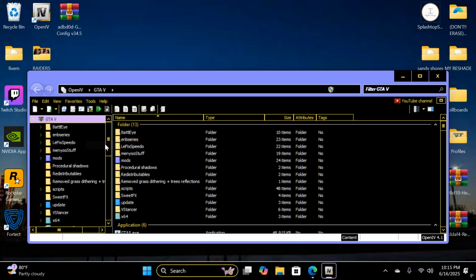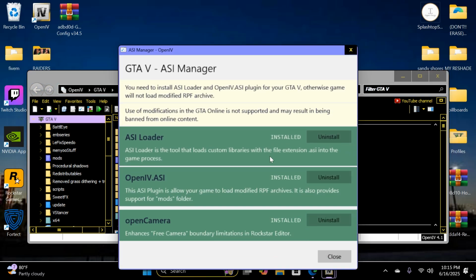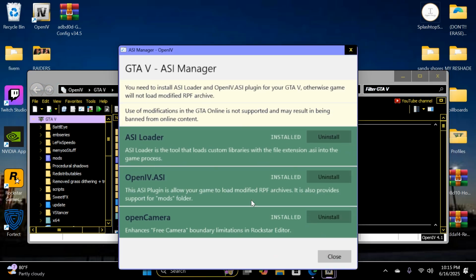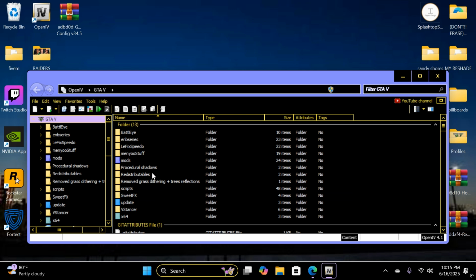But once you get this open, you're gonna go here on tools right here. You're gonna have to go to ASI Manager. These are green for me because I already got it in the game, so I'm gonna uninstall it. Uninstall. It ain't gonna hurt none if you hit uninstall. But this is how it's gonna look when you see it. Put all these in there. Once they are green, which means go. You're good to go. Close it up, and you're ready to go.